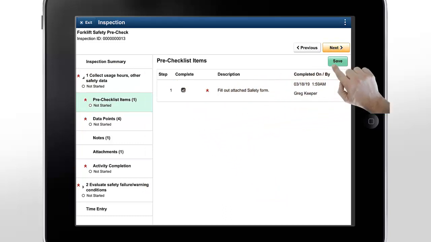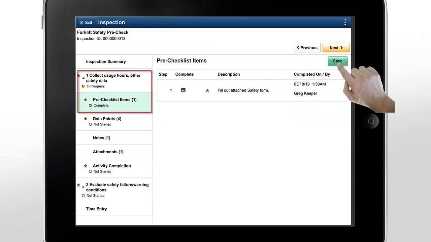As you begin working on inspection activities, you'll see the status of each activity and sub-activity update in the left-hand pane. The data collection activity is now in progress. We've completed the pre-checklist item. We're ready to proceed with recording inspection data points.